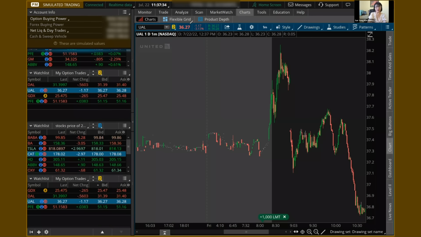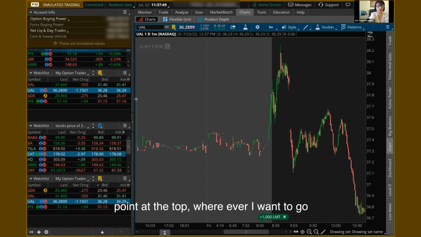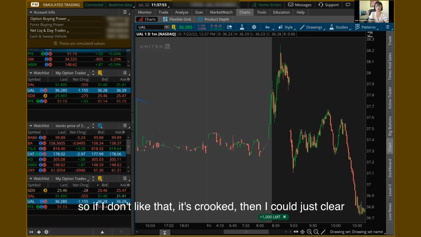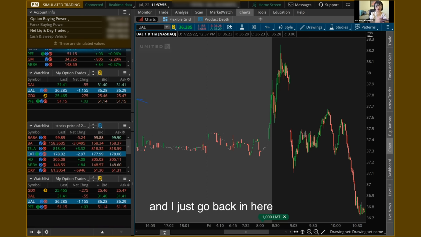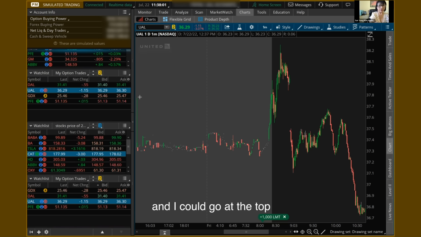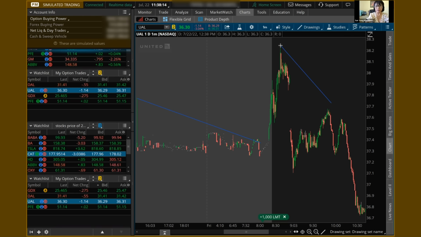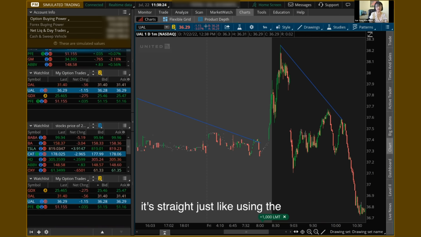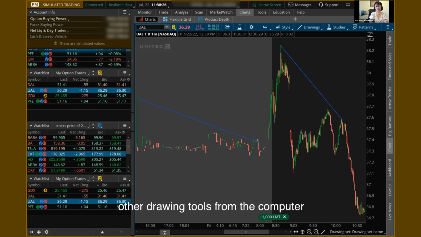Or you could even, I'm going to clear this, and maybe I could even go using this point at the top, right? Wherever I want to go. So if I don't like that, I could just clear, and I just go back in here and go at the top. Or I could go to this top and draw a pretty straight line there. But, you know, if you use this, it's not straight. But if you use that, it's straight, just like using the other drawing tools from the computer.